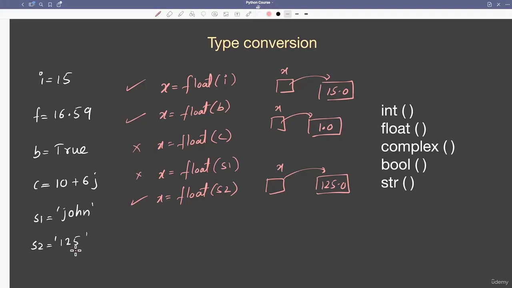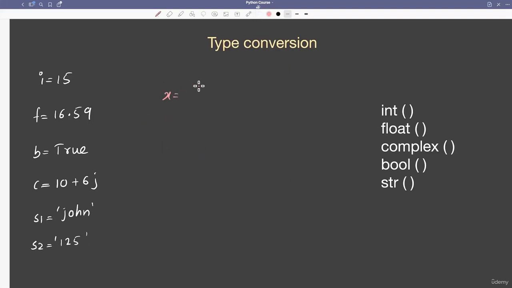All right. Now let us look at complex. X assign complex of I. I is an integer, so what will it form? X will be holding an object of type complex containing 15 plus 0j. As I is an integer and just one single value, that single value becomes the real part and the imaginary part will be 0. There is no imaginary part. So yes, an integer can be converted into a complex number, but the imaginary part will be 0.